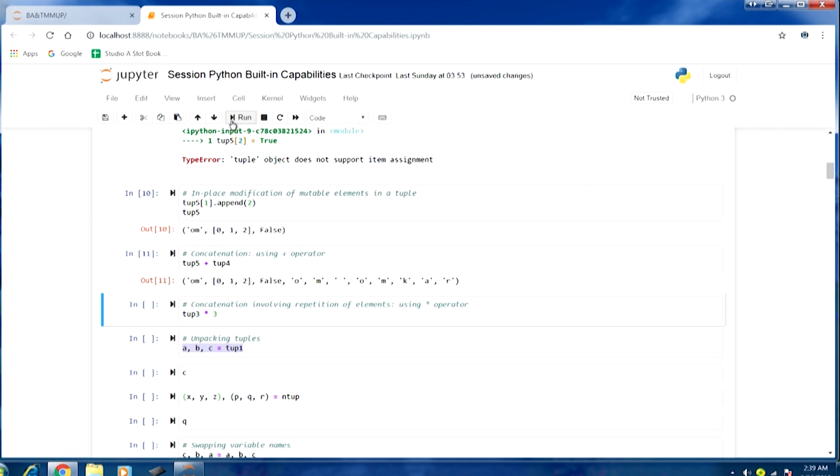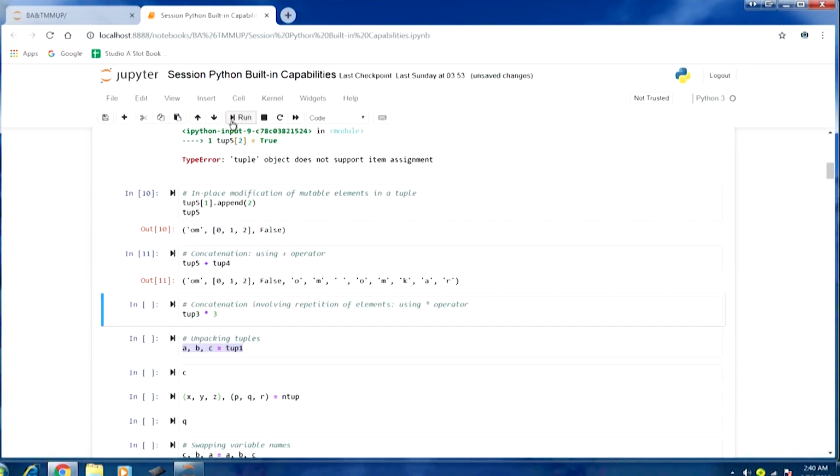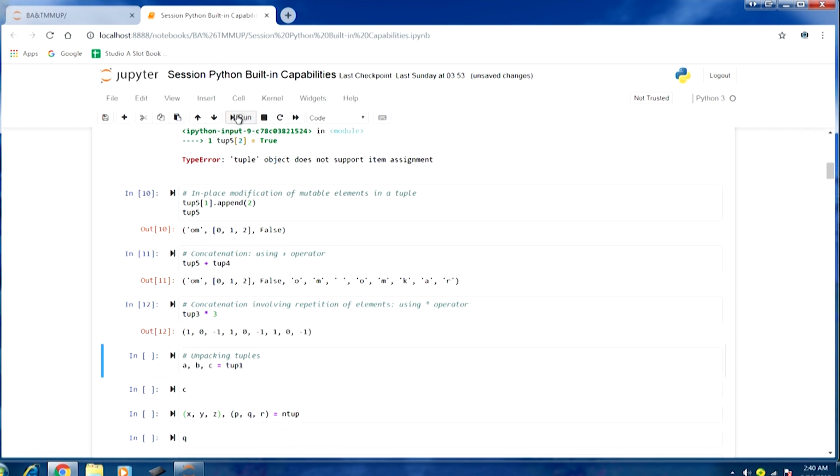Similarly, there is another way to concatenate, which involves repetition of elements. We have a tuple with the elements 1, 0, minus 1, and we would like to add a few more elements with the same values. That means we would like to repeat them multiple times. We can do that by typing top 3, then the asterisk operator, and then 3. In a sense we are reproducing those elements. Let us run this. You can see top 3 had 3 elements, 1, 0 and minus 1, and then they have been repeated thrice. So, we have 3 groups of these 3 elements. In this fashion we can perform concatenation when repetition is involved.